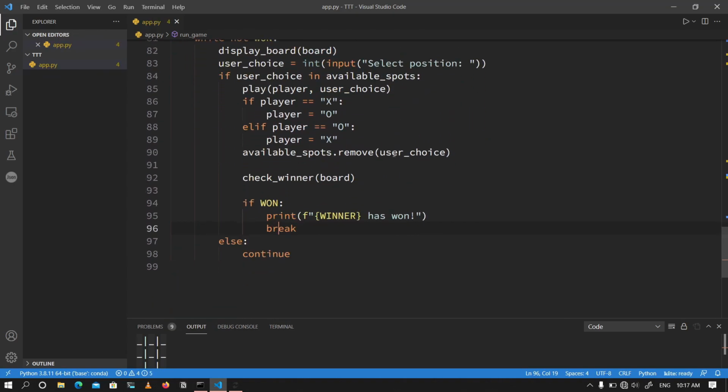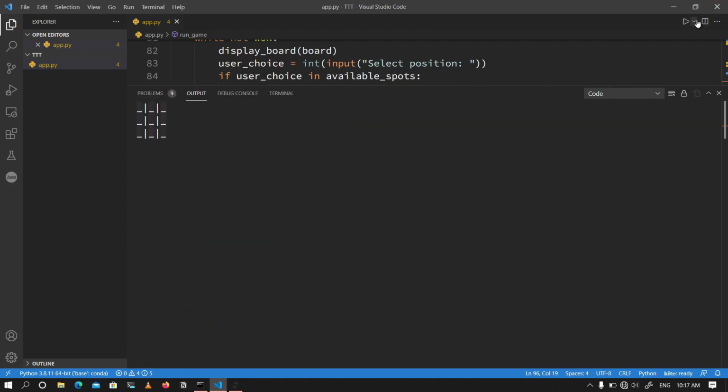I've written a lot of code. I want to see if it would actually work. So I'm going to run the code in the terminal, and I'm going to see what will happen.